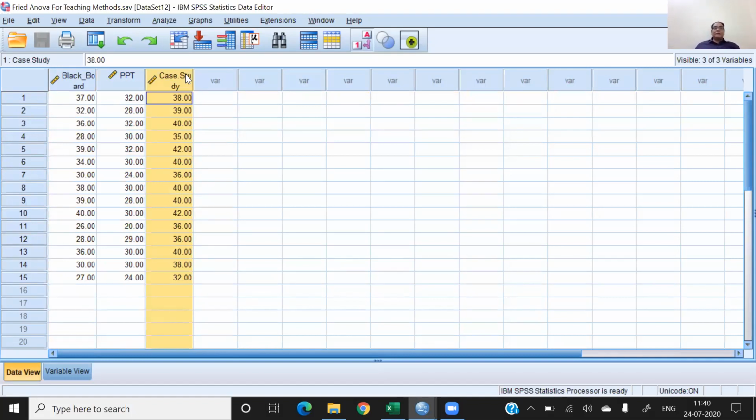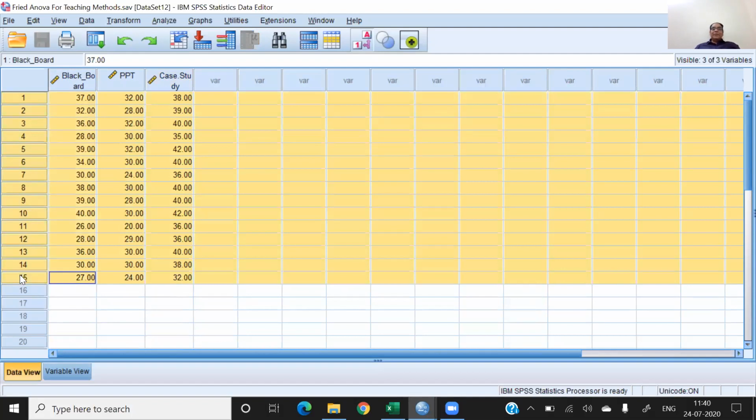It is also known as a repeated sample. Repeated sample means the same respondents are giving you the response for the different cases. So this is a case of a repeated sample or related sample, and there are 3 or more groups. So we have to apply the Friedman ANOVA test.